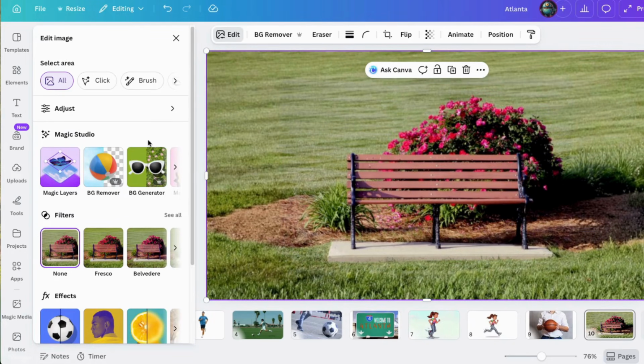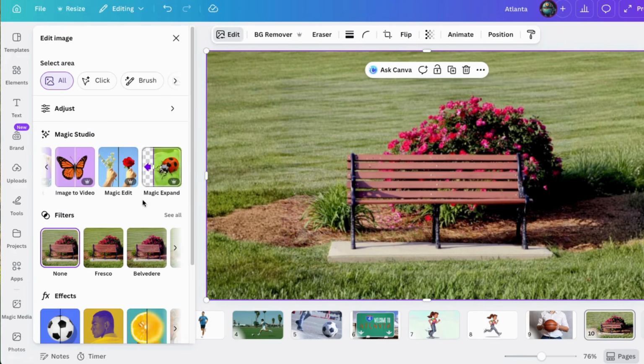And now you've seen all the current AI tools in Canva's Magic Studio. Magic Layers, Background Remover, Background Generator, Magic Eraser, Magic Grab, Grab Text, Image to Video, Magic Edit, and Magic Expand. So come in here and try these out on your own. And I think you'll be really excited to see what you can do with the AI tools here inside Canva's Magic Studio.